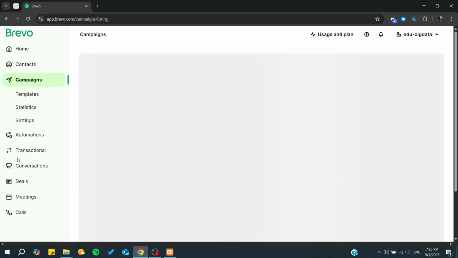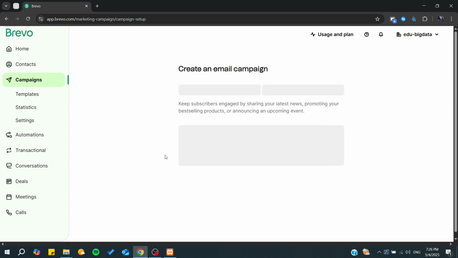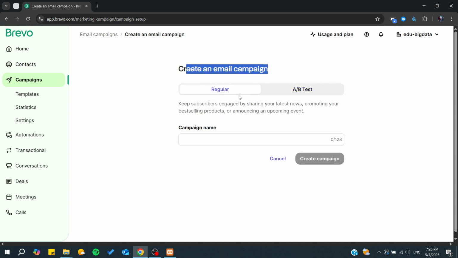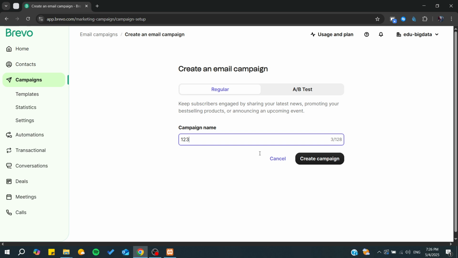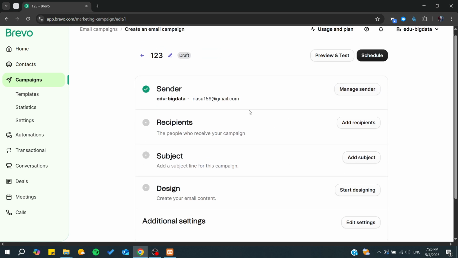After that, we need to start creating campaigns. As you can see, there are many types of campaigns. You can start having an email sending campaign, or SMS, WhatsApp, or anything. We are interested in the email, and from here you can choose either the regular campaign or the A/B test one. So I'm just going to go with this one. I'm just going to click on create campaign, and from here you will start managing your campaign.